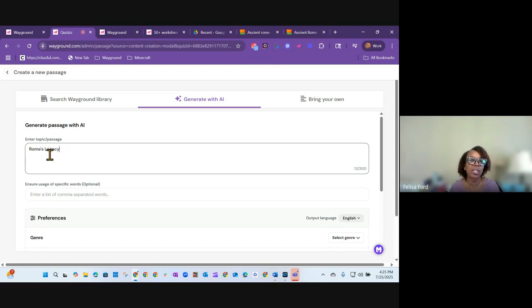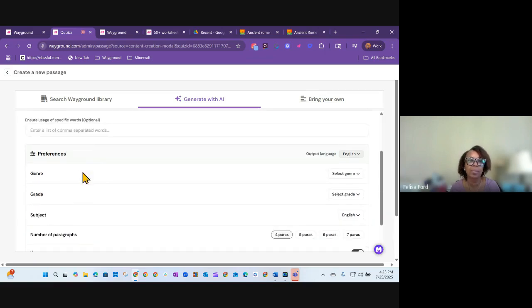All right, so we'll just type in our prompt. We choose our genre, either fiction or nonfiction. So this is going to be great for informational text. We'll choose nonfiction, and we choose our grade level. Alejandra, what grade level are we teaching this? Rome's legacy. 7th grade, okay? And you choose the subject. So this is going to be for social studies or history, either one.